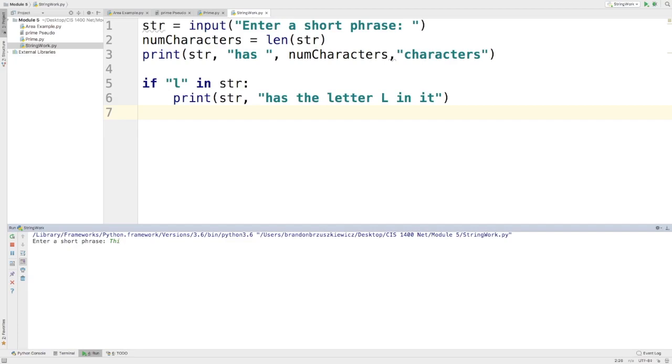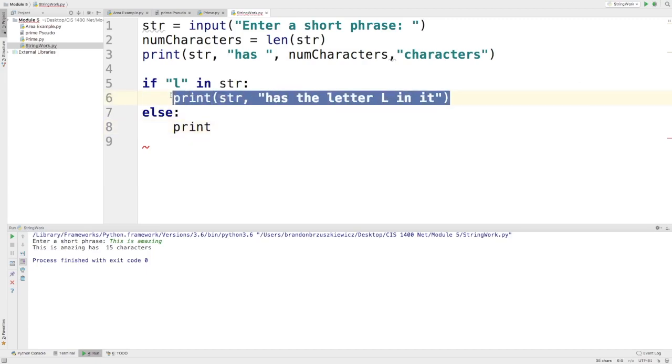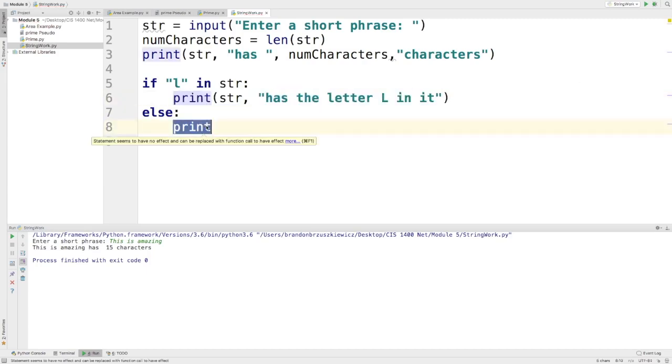This is amazing. This is amazing has 15 characters, but notice it never printed anything because this condition was not true. I could have easily made an else here that would also state that this does not have the letter L in it. So let's just copy that, paste.